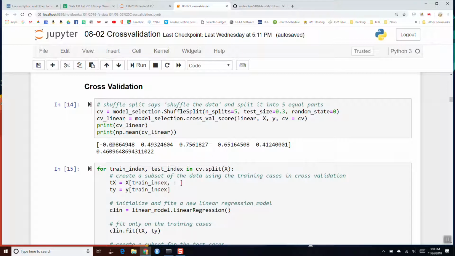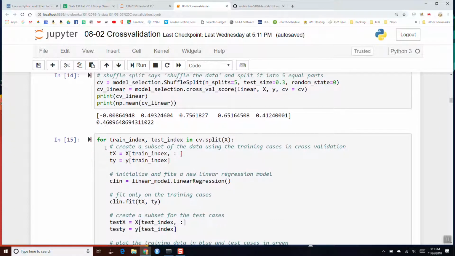We actually get a negative value, something close to 0, and then a 0.49 and a 0.756 and a 0.65 and a 0.412. Okay, how can you get a negative value? That seems a little bit strange.